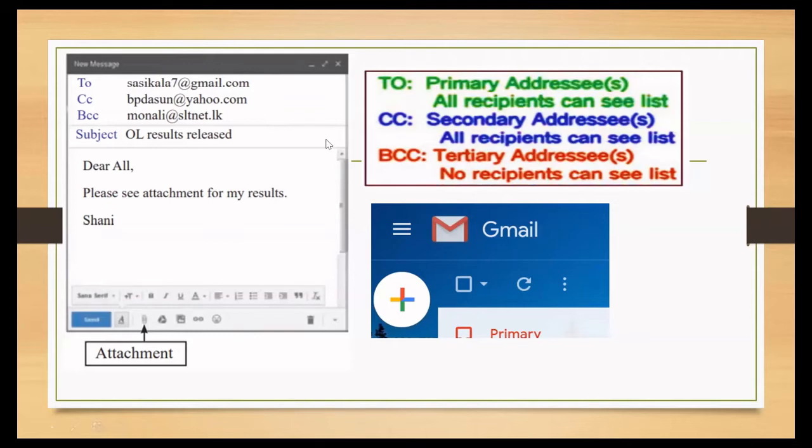Compose, very good, right? Normally we have to click the compose button, then after that we can send the new mail, right?